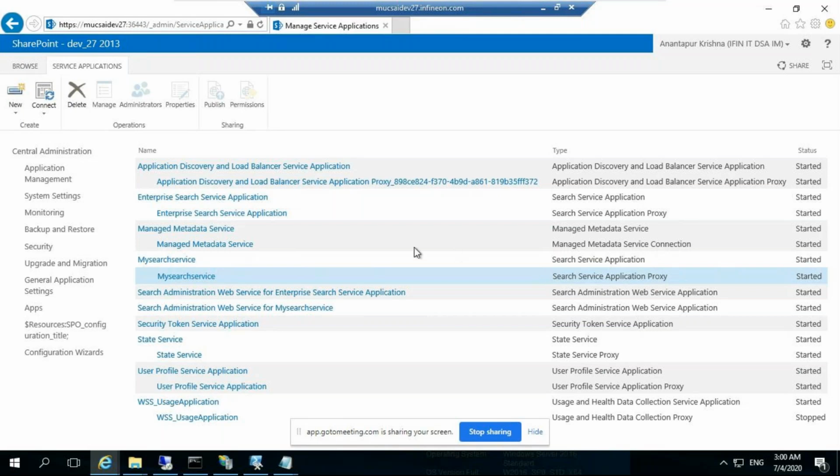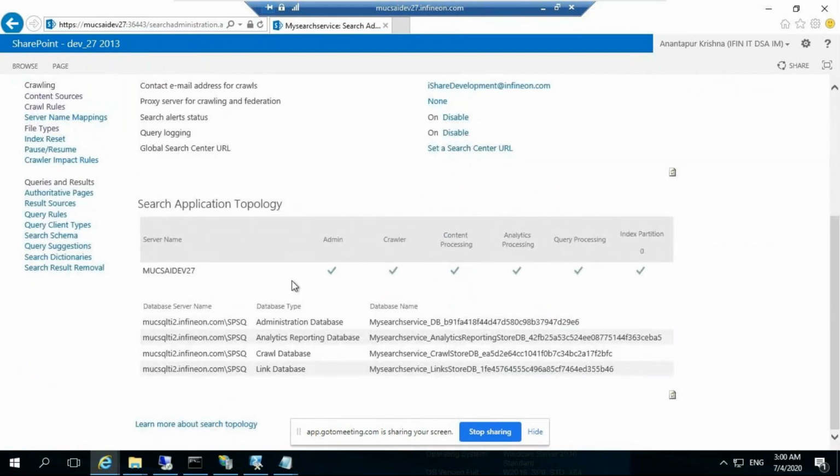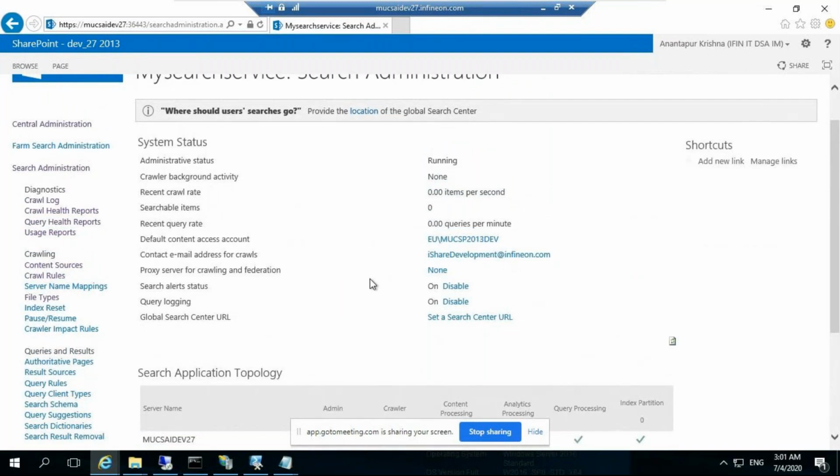Whether the server is down or not, we don't bother. Whatever search results are available in the content database will be shown to the users. Basically, crawling and indexing will be there.